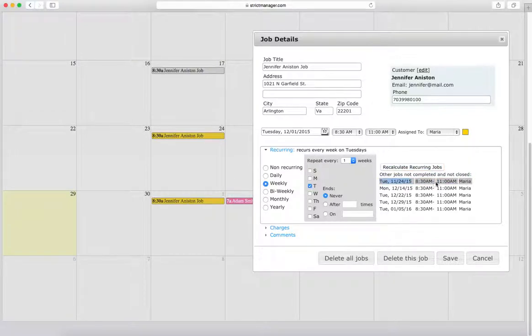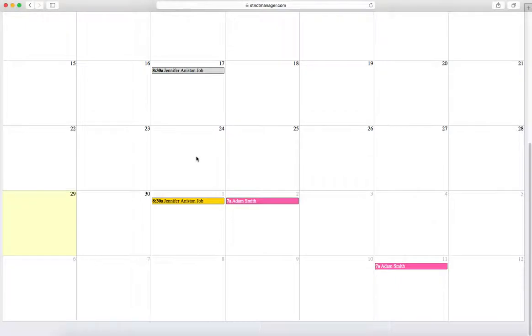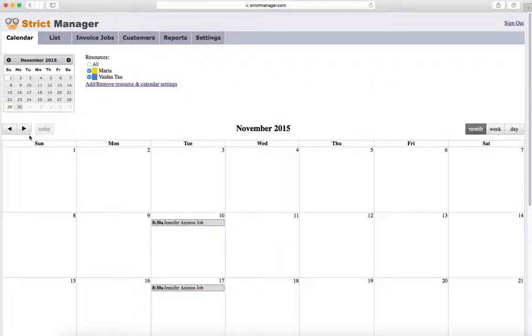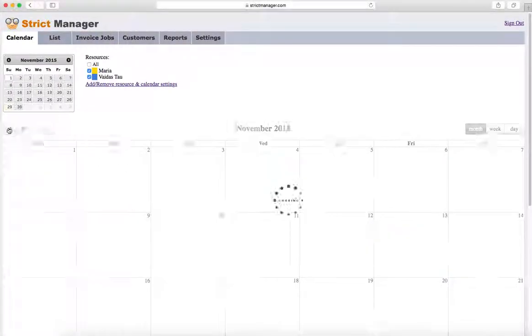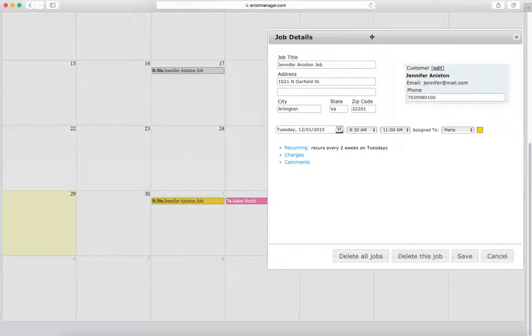Those are jobs that are not invoiced. So if you simply select bi-weekly jobs here, and since we selected the job on December 1st, see what happens with the job before here. It disappears. Right, so once you play with the recurring tab, you have to keep in mind that it will always start calculating or recalculating jobs from the date right here.